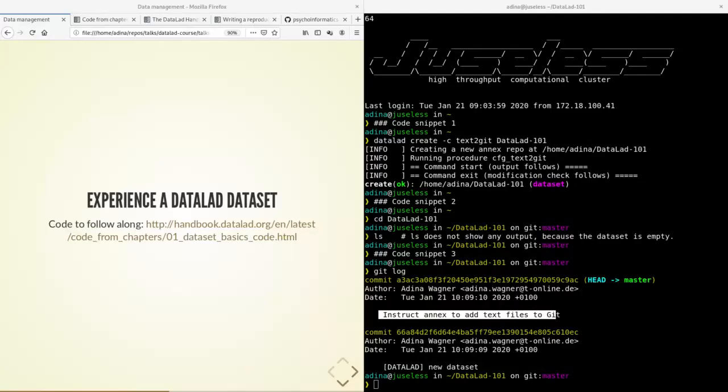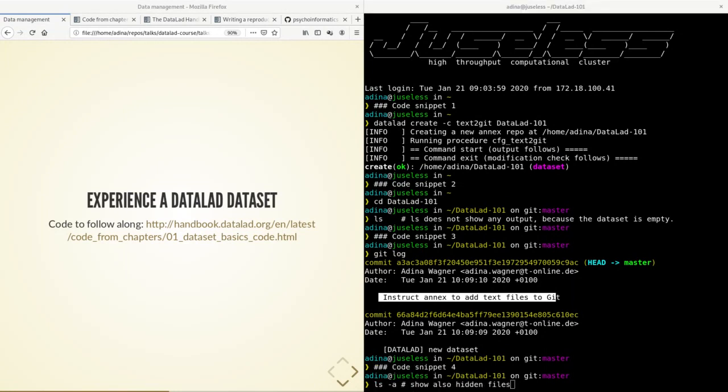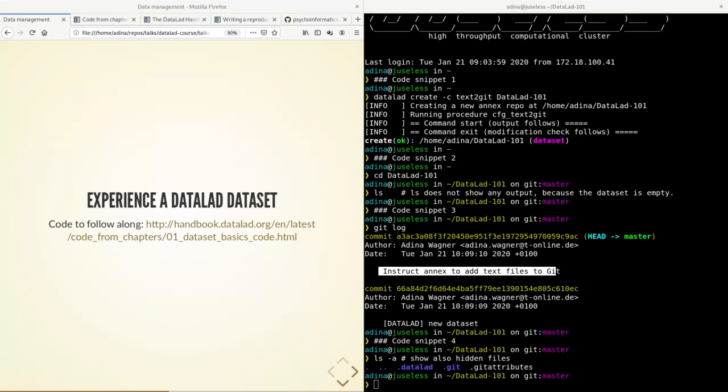Okay, so the reason why we have this history is because there are a couple of tools working in the background. If we list also the hidden contents in this directory with the -a flag to the list command, then we can see that there are a couple of hidden directories and files. In this case, it's the .datalad directory and the .git directory and the .gitattributes file. It is not relevant to understand what is inside of these directories to use it. The only thing that one should keep in mind is you should not delete them.